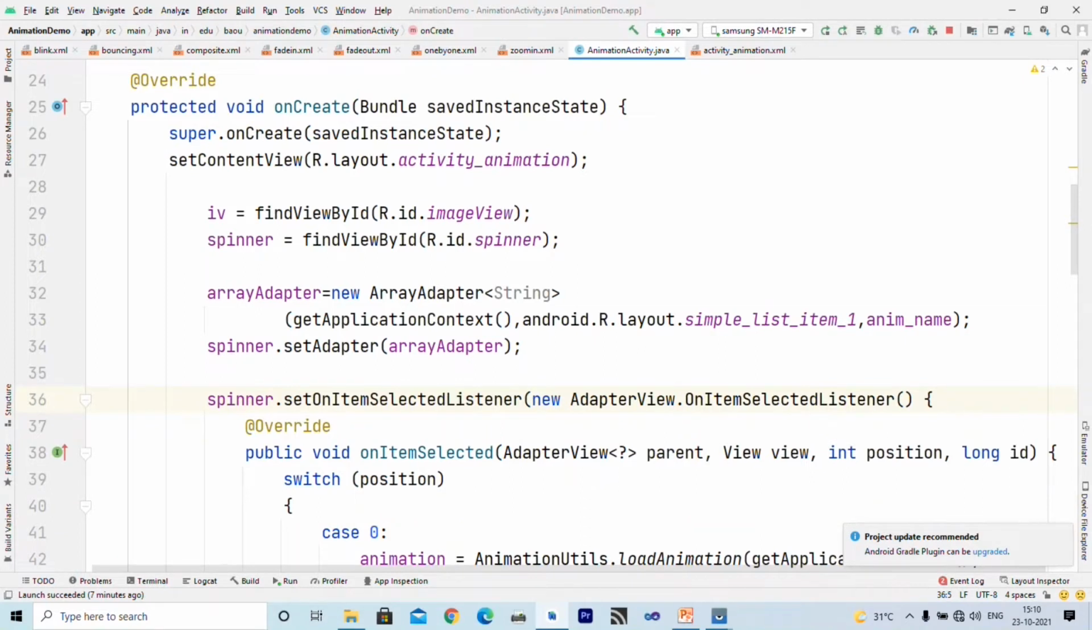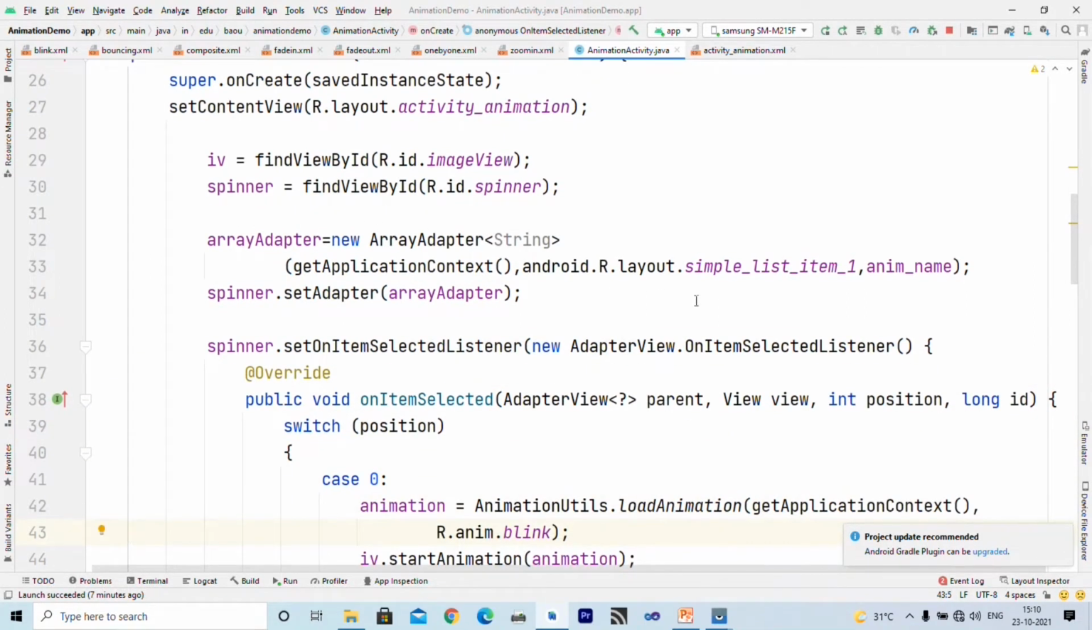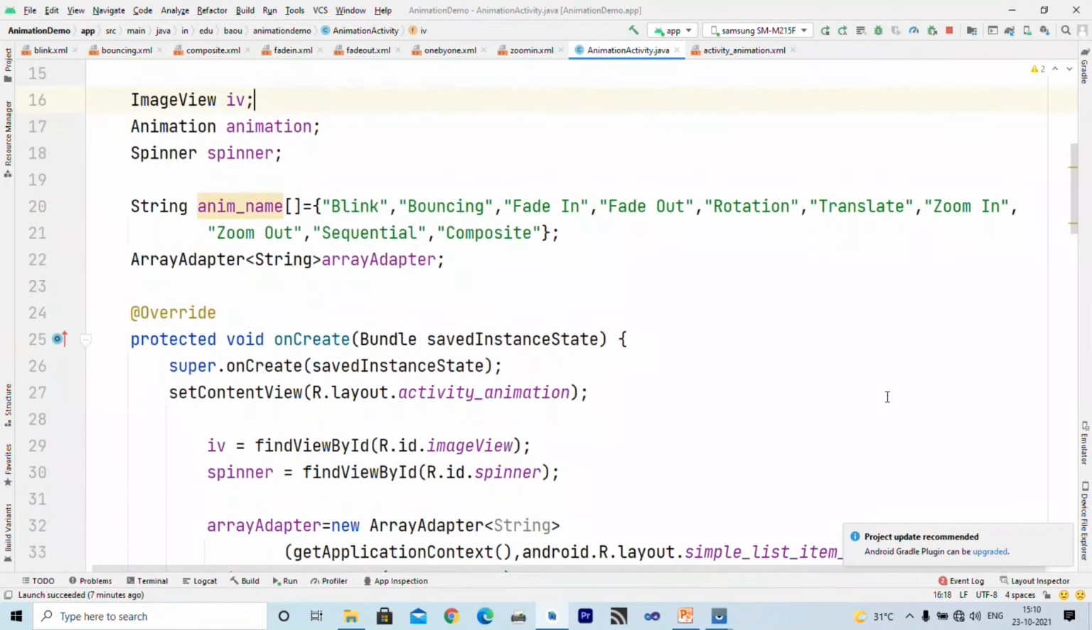Now, like the previous example, we have implemented setOnItemSelectedListener here, and remember inside position you will get the index of the item selected by the user. Here you can see the first is blink. So in case 0 we have to perform the blink operation. In case 1 we have to perform the bouncing operation. In case 2 we have to perform the fade in operation, and so on.